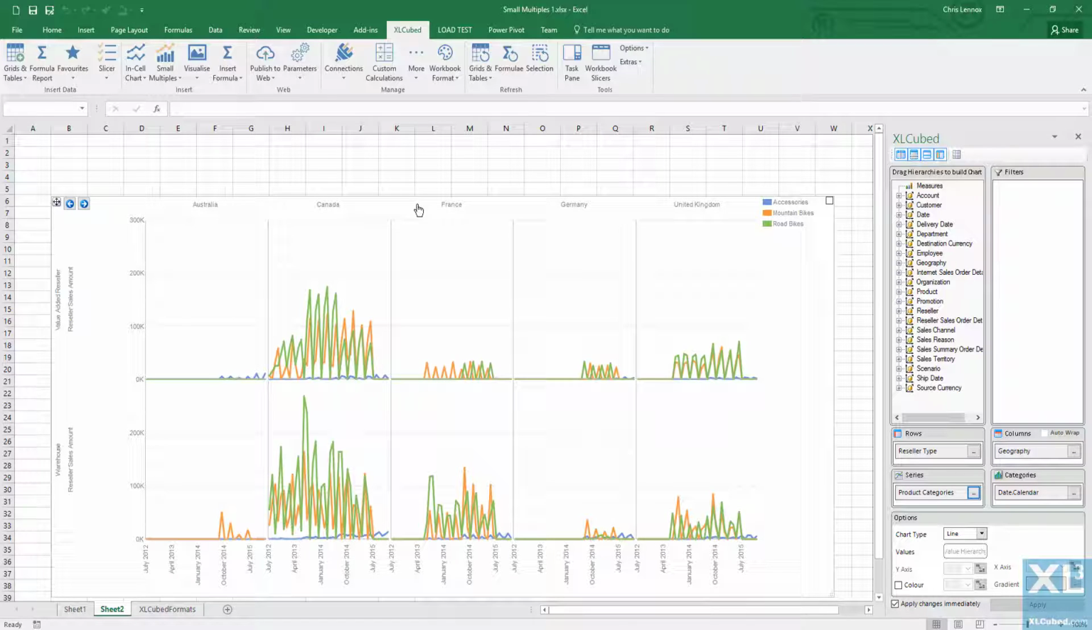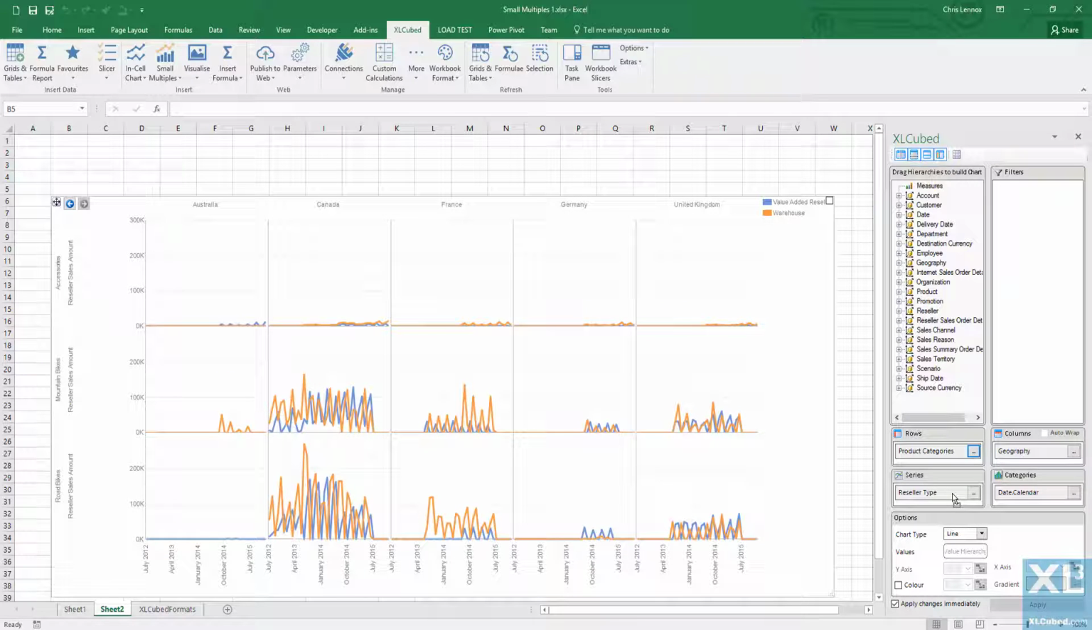We can easily swap how our analysis is being done by dragging and dropping hierarchies. So if I want to see a series for each reseller, I can switch it with products. I now have a series for each reseller and a row of charts representing each of my product lines. Again, I can use the back button to return to the previous chart.